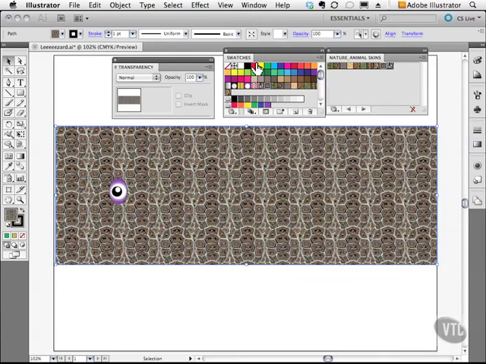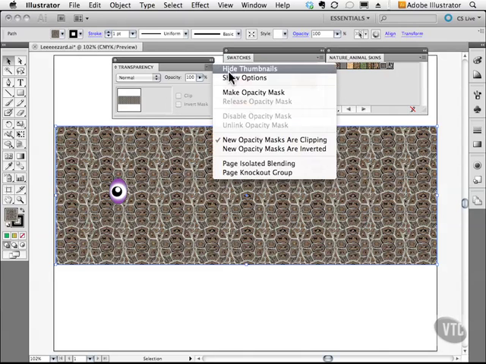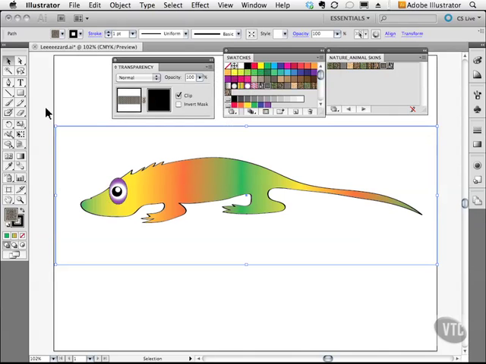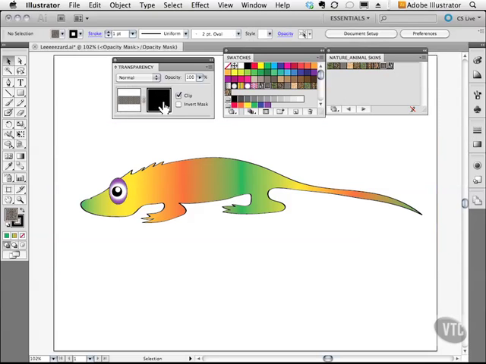Let me close this. Now you see that we have this pattern here. We need to create a mask that sits in this area. So what I'm going to do is go to this little pop-up menu and choose Make Opacity Mask. Now you'll notice that that pattern disappeared. And now we have these two icons here. The one on the left is where our rectangle and that fill color lives. And in this one, we have a mask that sits on top, so that's why we can't see it.